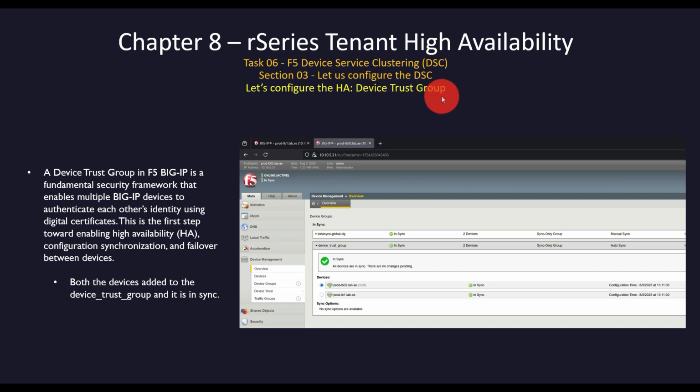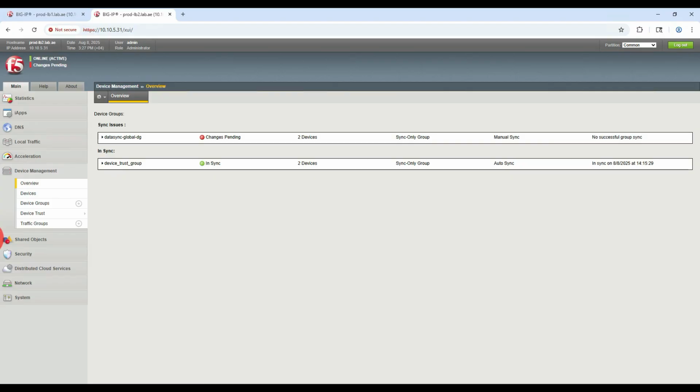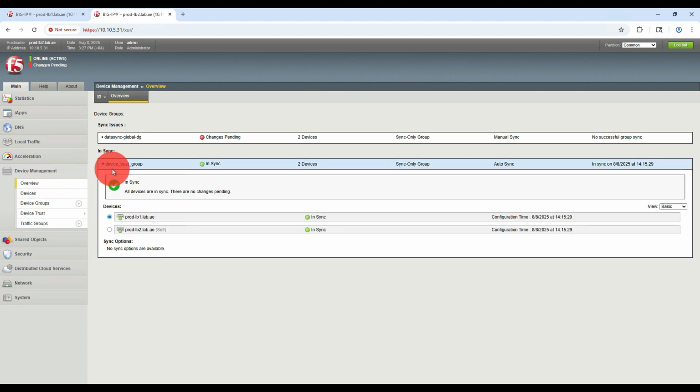Device Trust Group is a fundamental security framework in F5 that enables multiple BIG-IP devices to authenticate each other's identity using digital certificates. This is the first step toward enabling high availability, configuration synchronization, and failover between the devices. You can verify the device trust group under Device Management, then click Overview. Here you can see both the devices added to the device trust group and it is in sync status.